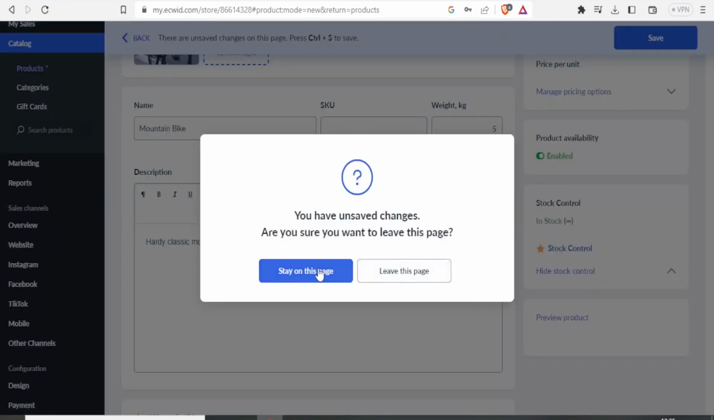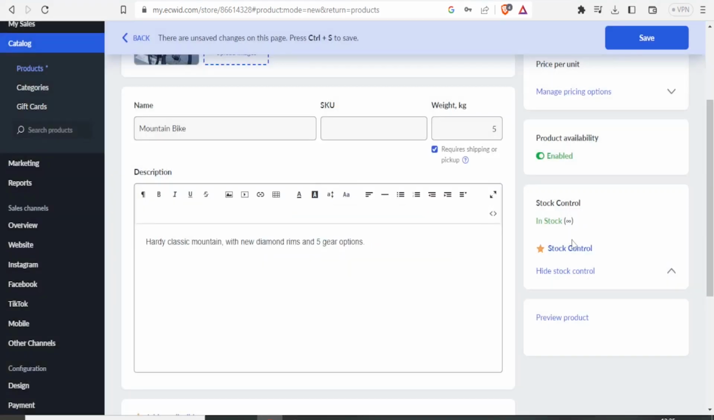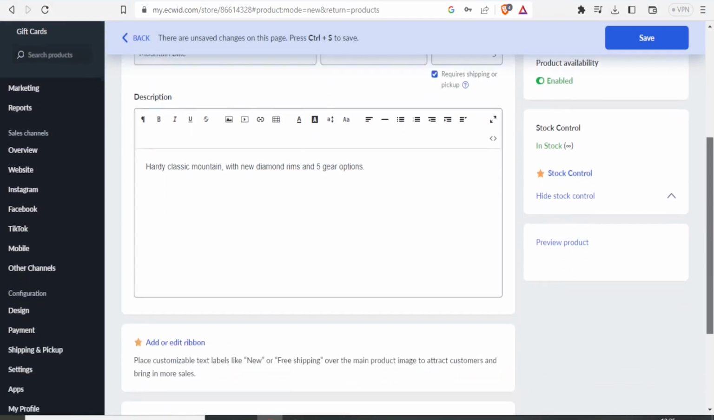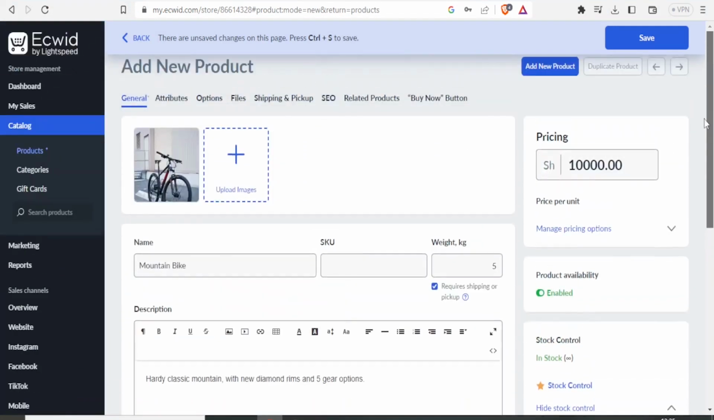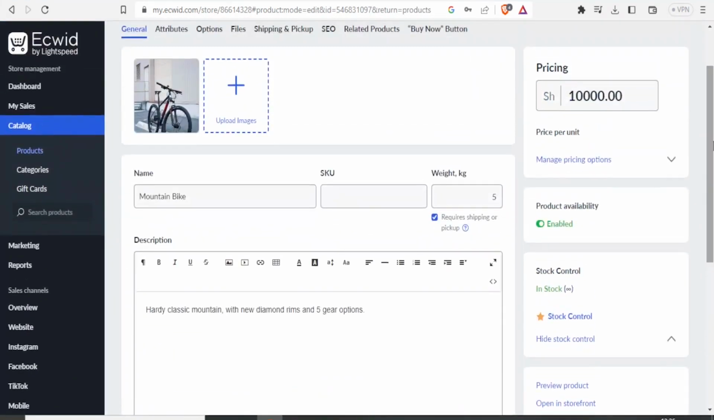So if I leave this page, it will take me to the page where now I can either say in stock, coming soon, and all that. But in this case, we won't go to that page. So if I'm satisfied with the description that I've given for the product, then I can now save that. Click on save. And now my product has been saved.